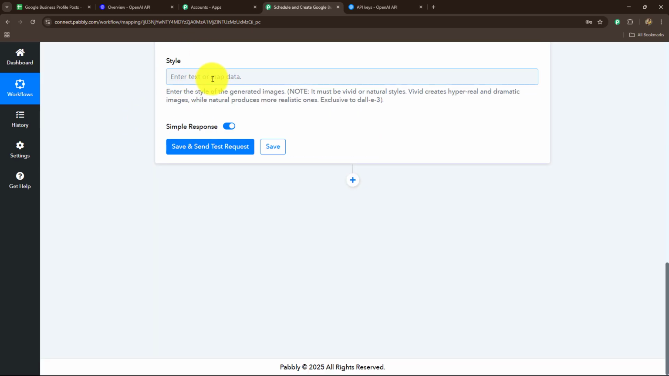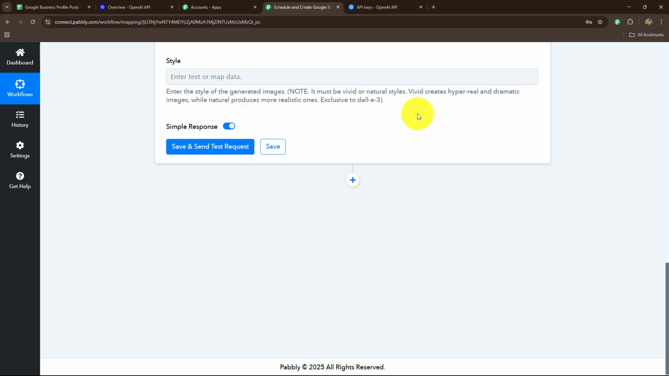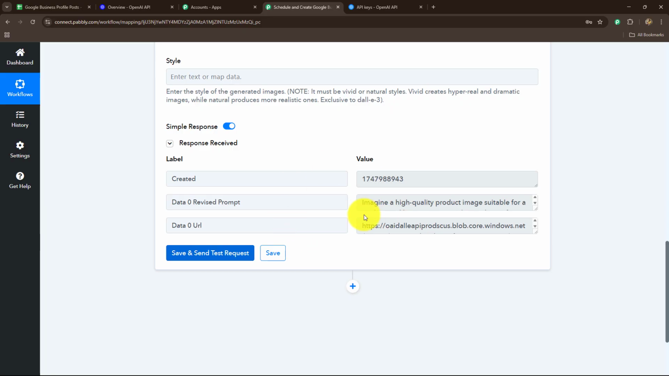And if you want, you can also select the style. The style feature is exclusive to DALL-E 3 model users. You can select vivid or natural styles. Here, vivid creates hyper-real and dramatic images, while natural produces more realistic ones. I'm going to ignore this field and click on the Save and Send Test Request button. As we got the response, here we have the URL of the image.